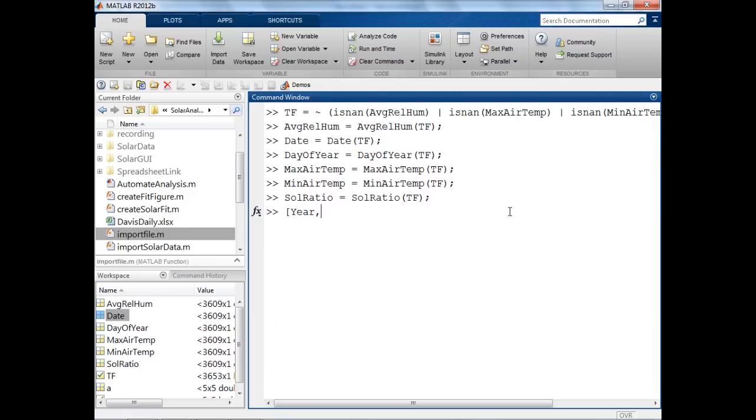So we want the year, but we're really not interested in any of the other variables. So rather than create unwanted variables and clutter up our workspace, we can use the tilde operator to tell MATLAB, hey, I'm not interested in this variable, don't bother creating it.